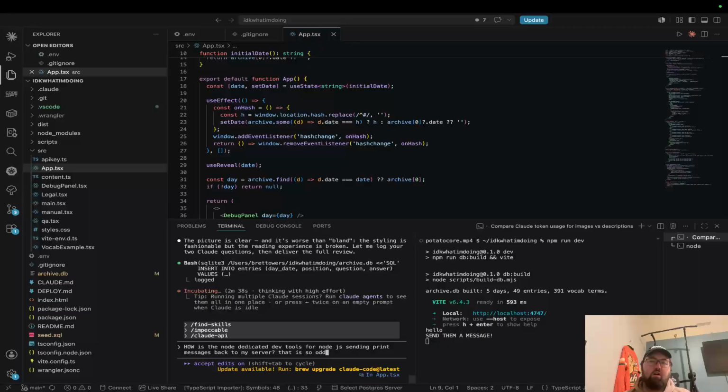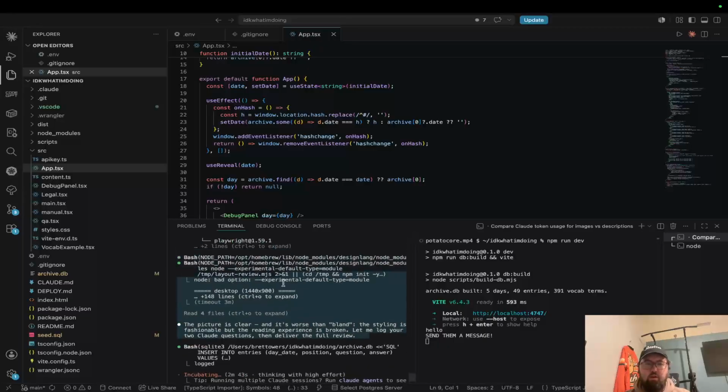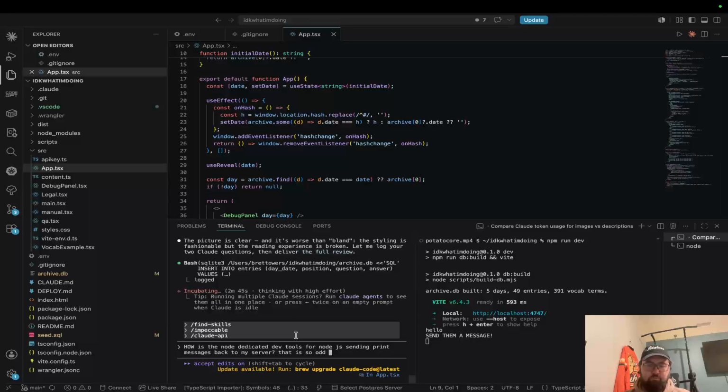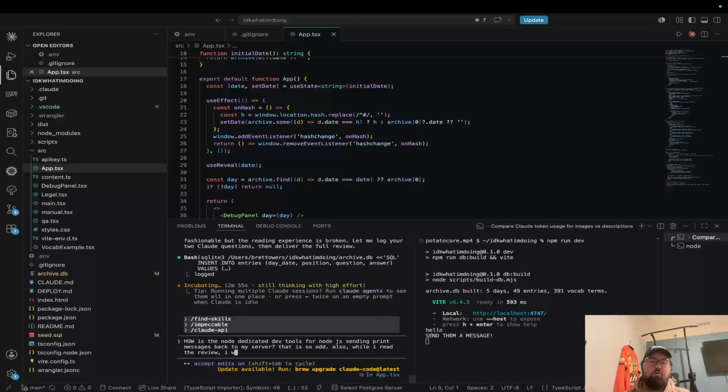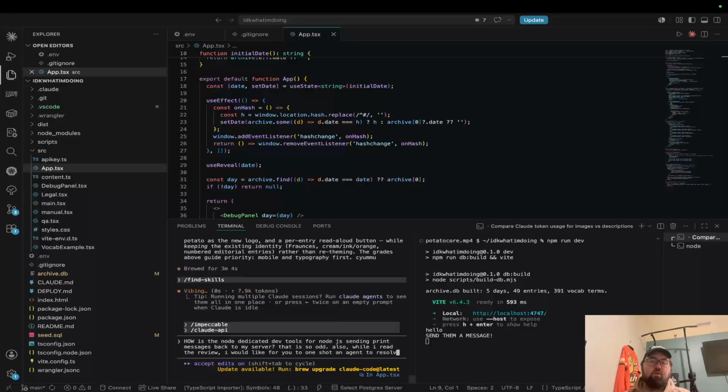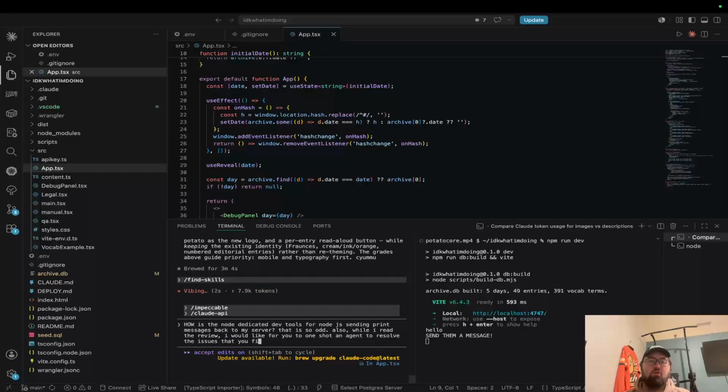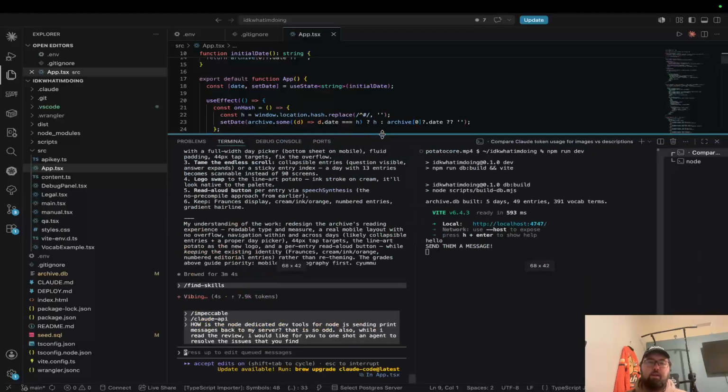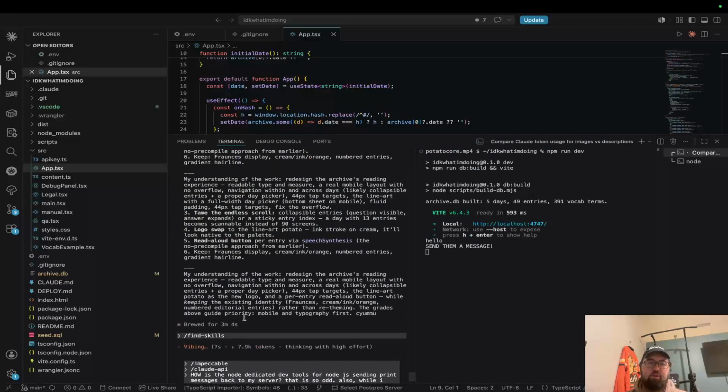That is so odd. It's worse than bland. The styling is fashionable, but the reading experience is broken. Then deliver the full review. Also, while I read the review, I would like for you to one shot a prompt, or an agent, to resolve the issues that you find. I think me using these tools was a little extra.